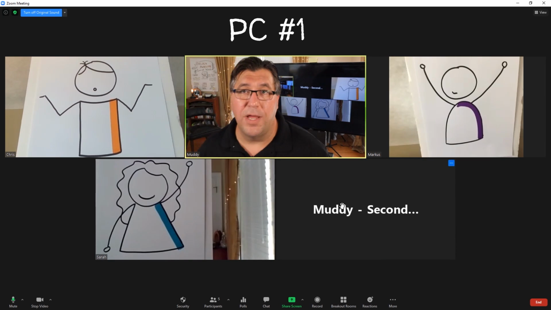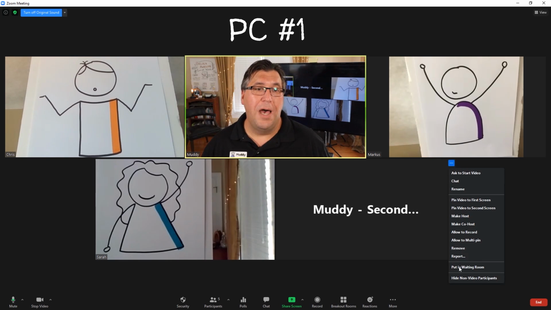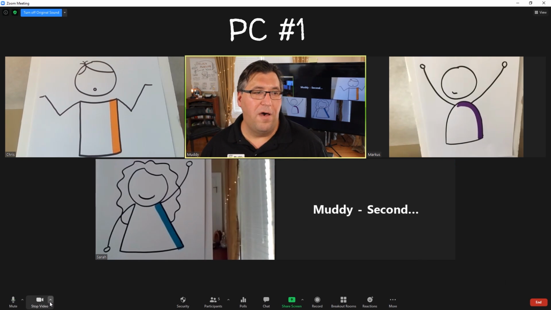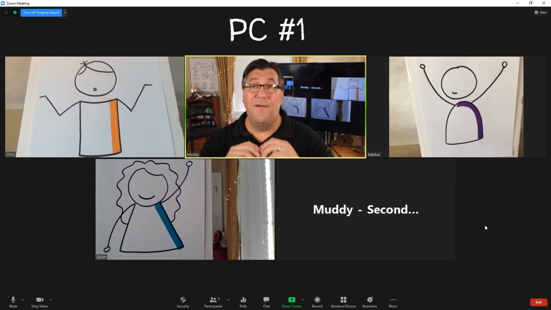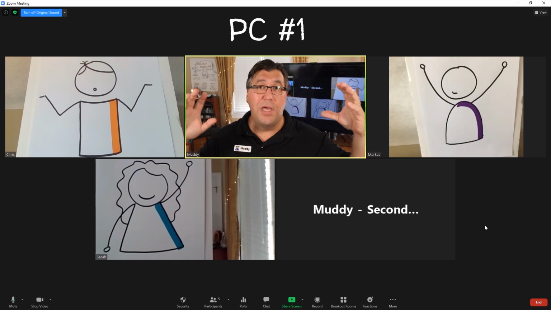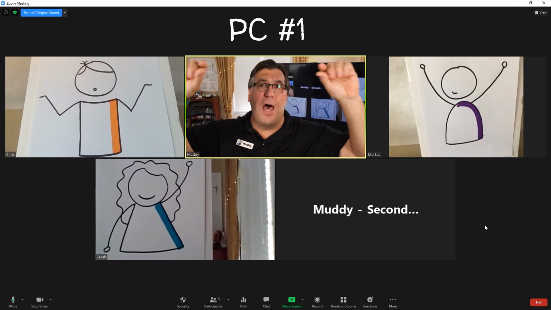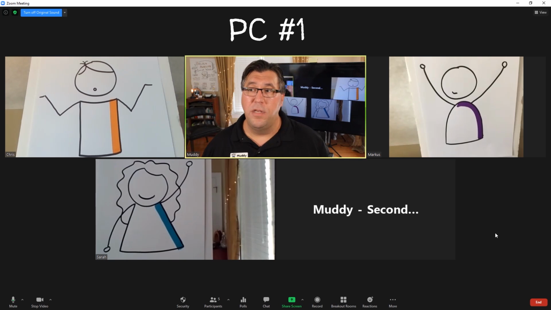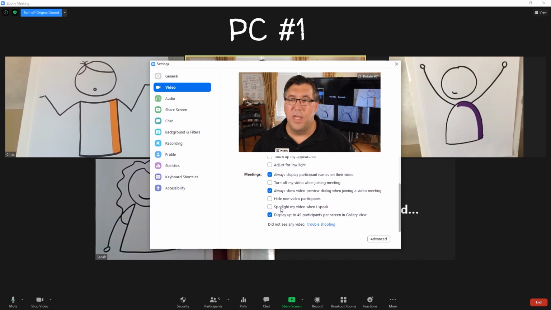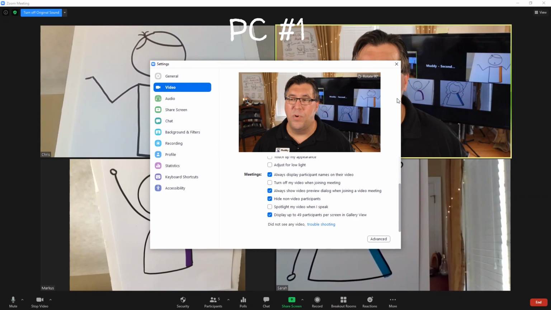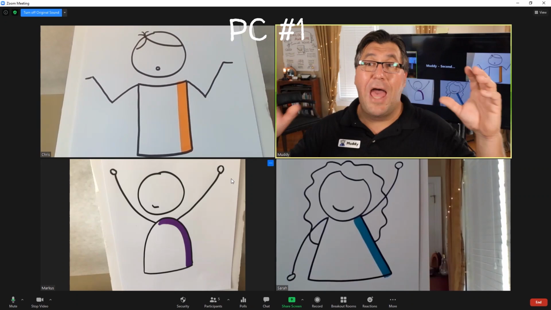But one of the things we used to recommend is to hide non-video participants. You can do it by right-clicking on someone who has their video off, or if you go into stop video, and actually this is important, because if you have this setting turned on that says hide non-video participants, the benefit is that they're not taking up the screen because it only shows the people with videos. Let me go to video settings, and then I'm going to scroll down and say hide non-video participants. Okay, so look, it just collapsed my view.